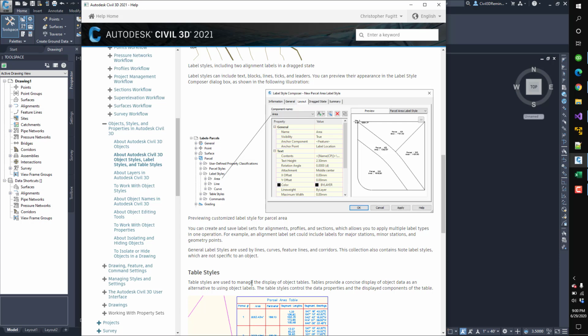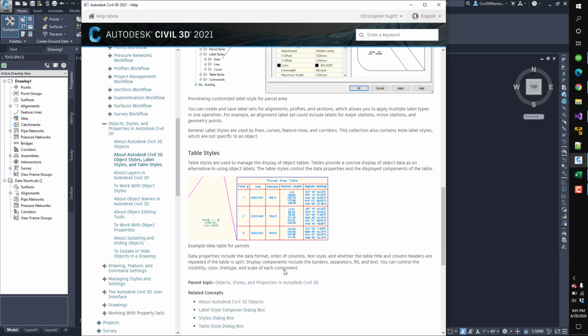General label styles are used by lines, curves, feature lines, and corridors. This collection also contains note label styles, which are not specific to an object.